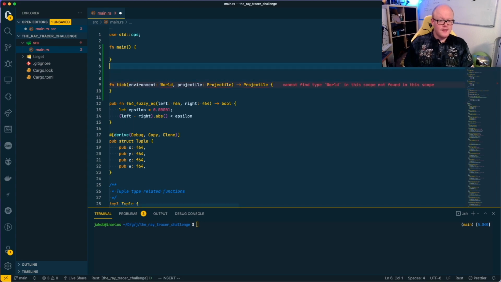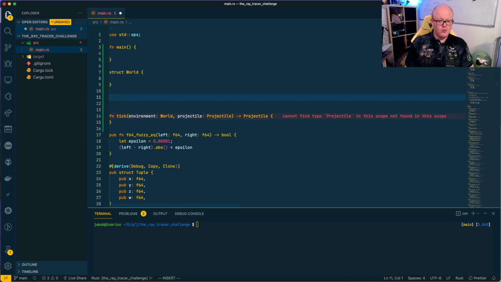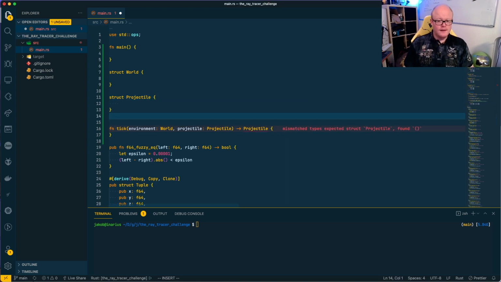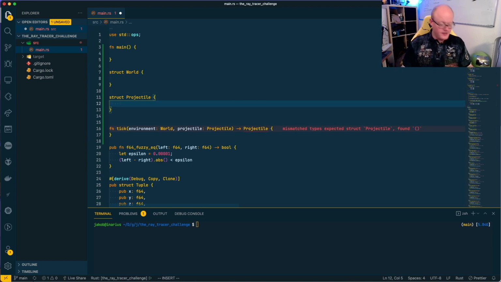But this implies that we have a struct called world here, which holds certain information. I'm not sure which yet. And we have a struct called projectile here, which holds certain information as well. So yeah, let's go with that. What does the world actually have in terms of information? A projectile has a position and a velocity. So let's start here. The position is, of course, a point, and the velocity is a vector. So yeah, we can actually quite nicely do this.